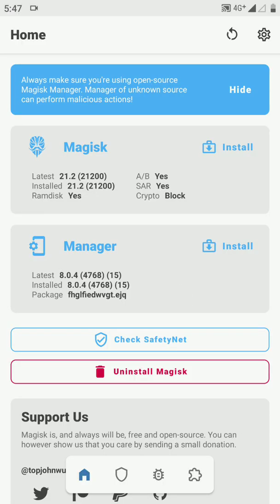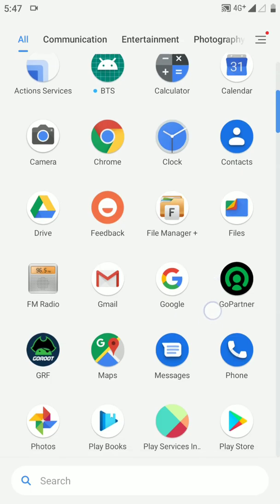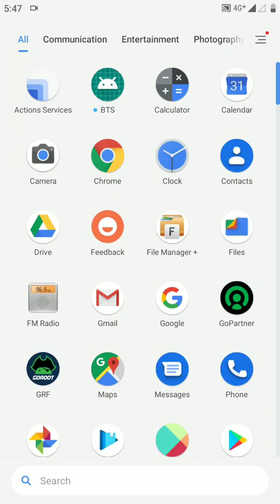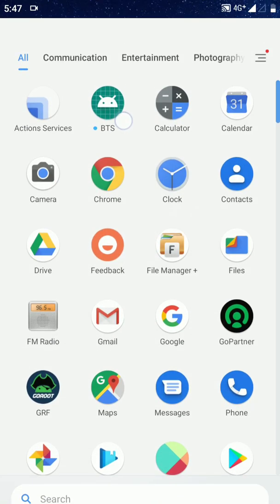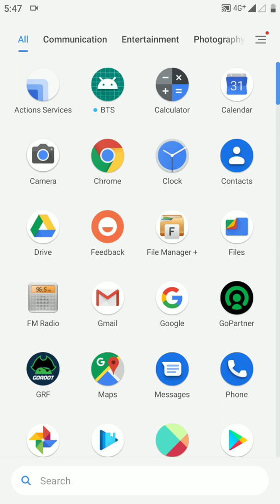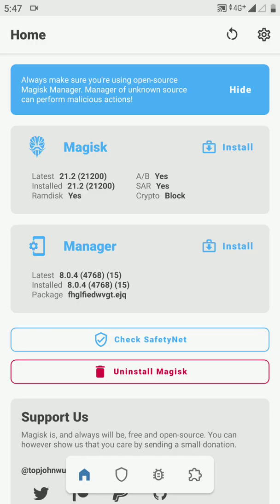Close this one, and we can see there is no Magisk Manager in here. There is a BTS. Okay, we open the Magisk Manager again.